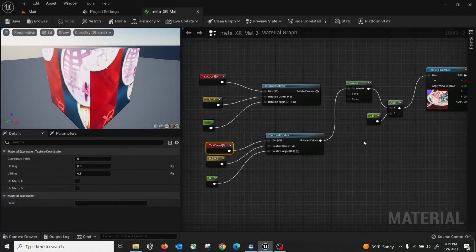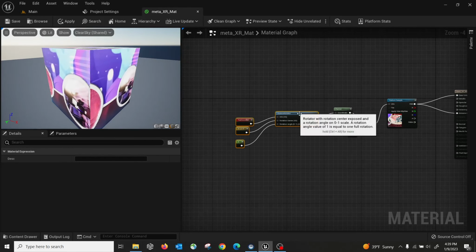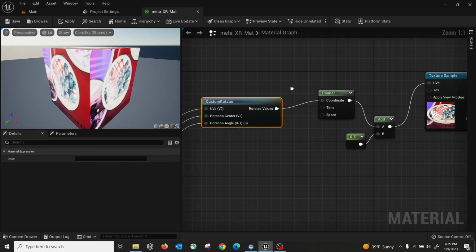Okay, so I think that's it. How to create this animated texture in Unreal using the panner and using the custom rotator.